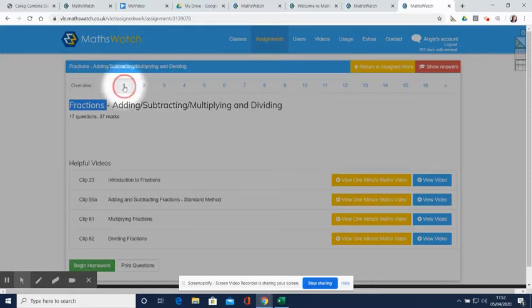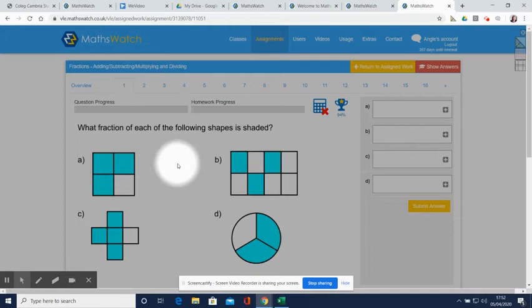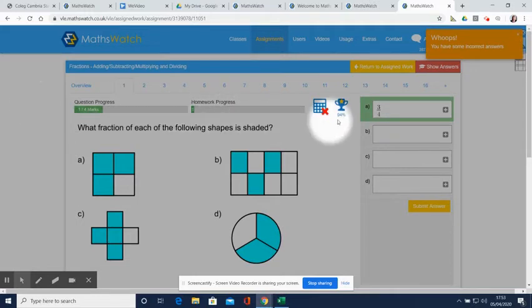So if they click number 1, this is the first question. And the question is, what fraction of each of the following shapes is shaded? Well, of course, A is 3/4. And so the student would quite simply put 3/4 into the box. They complete all the questions and then they would click Submit. As you can see, I've got that one right, which is fine.